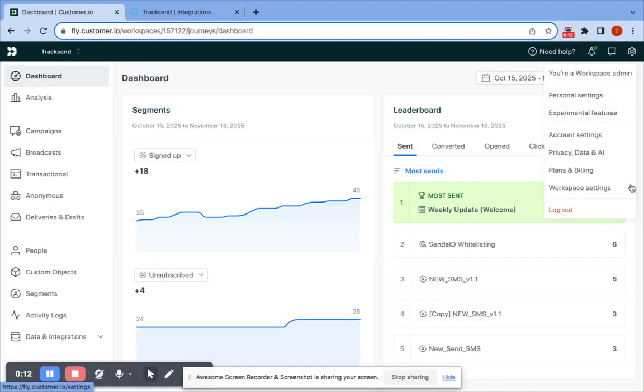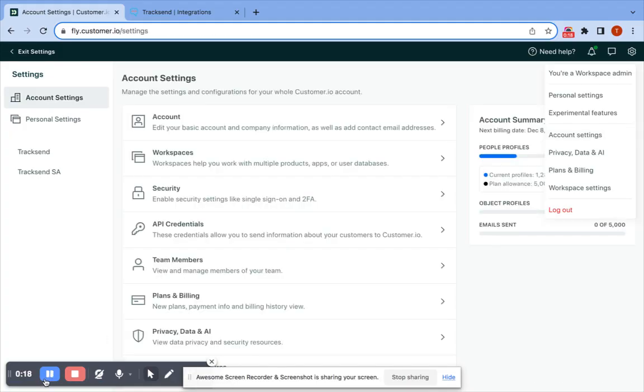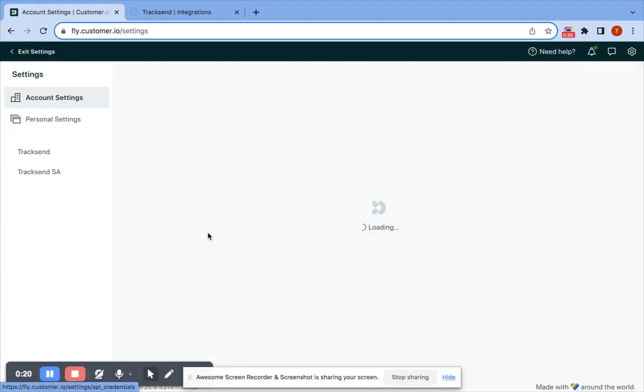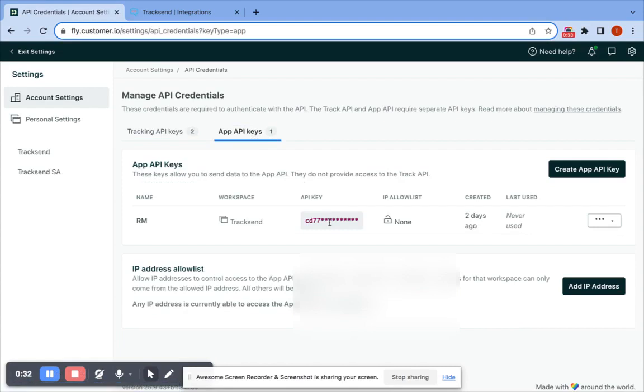First, you need to go to your account settings. When you go to your account settings, you'll see API credentials. Now, API credentials, this is Workspace Tracksend. You copy the site ID, API key, also go to the app API key as well and copy this.